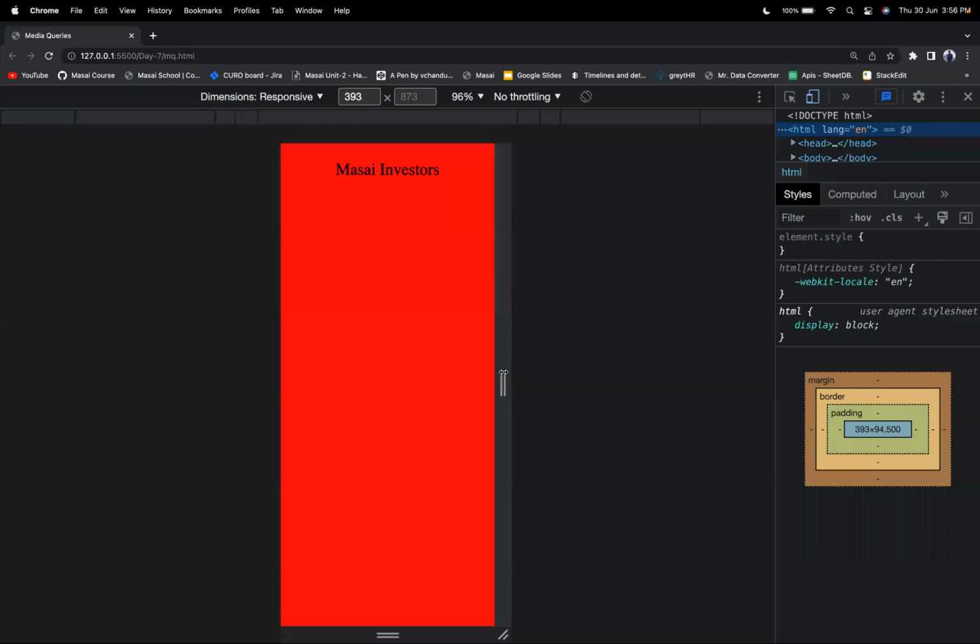Whatever properties are common for your website, you can write at the top, and whatever is not common, you can write in the blocks, right? We don't have to write the same code three times. We will write only the things which are different for different screen sizes. Okay, I will tell you how to do that.